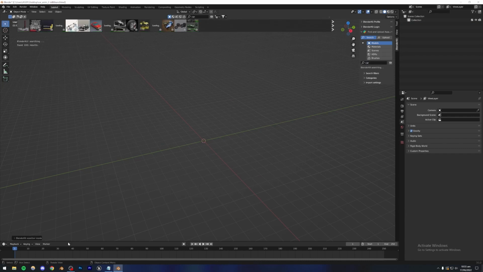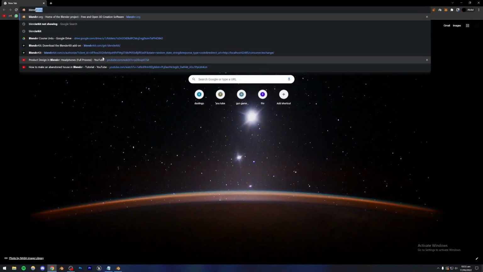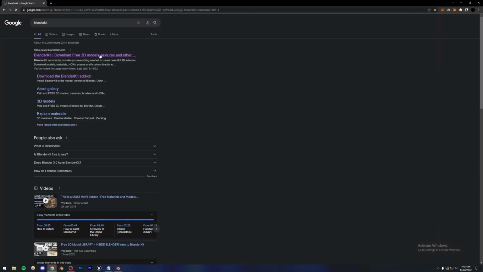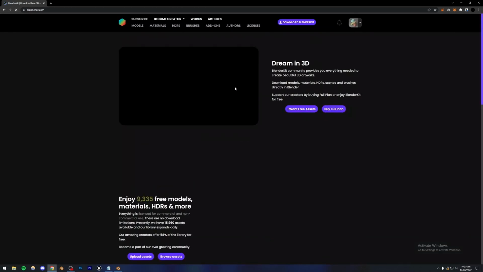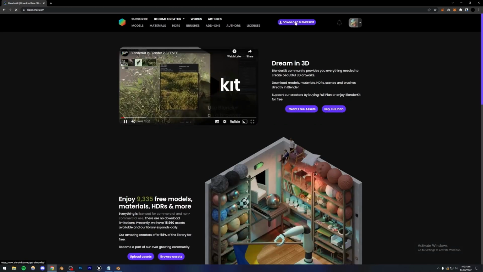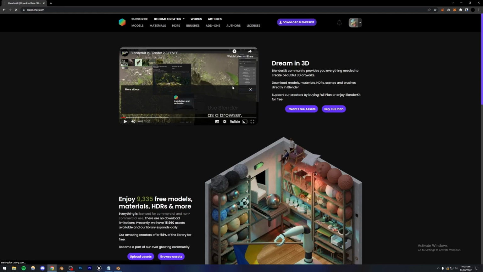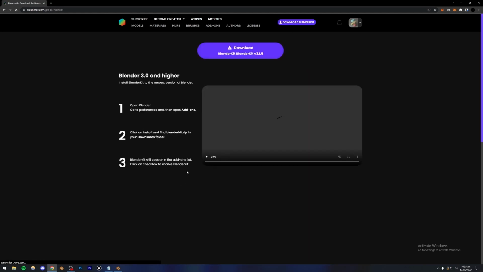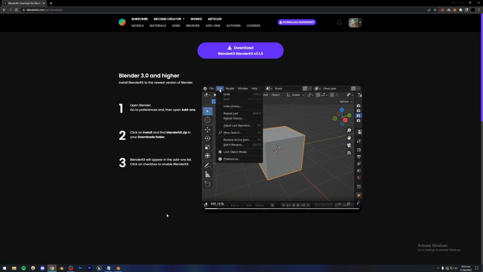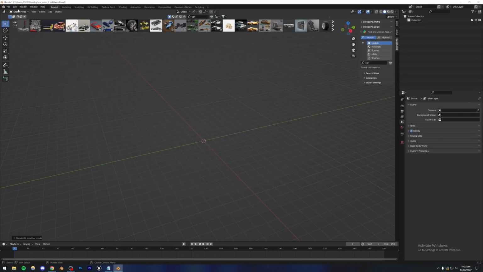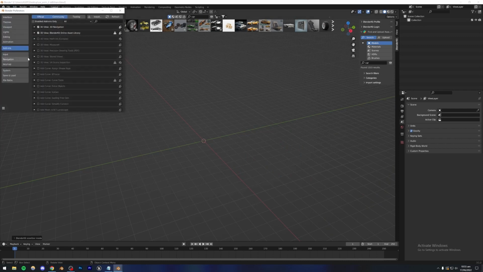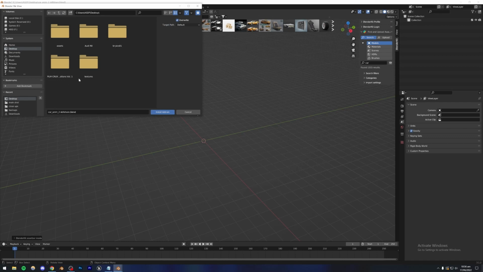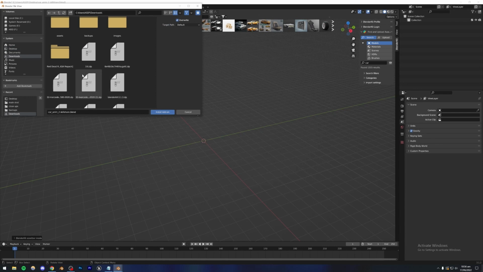If you don't have Blender Kit installed, just go to the internet and search Blender Kit. Go to the first website and you can download this plugin by pressing this button right here. You're going to see the instructions visible here as well, but I'm just going to show you how to install it. It's very simple, just the way you install any add-on in Blender. Go to Edit, Preferences, Add-on, press this install button and browse to wherever you downloaded it. For example, I downloaded it in downloads. Just select this and press install add-on.